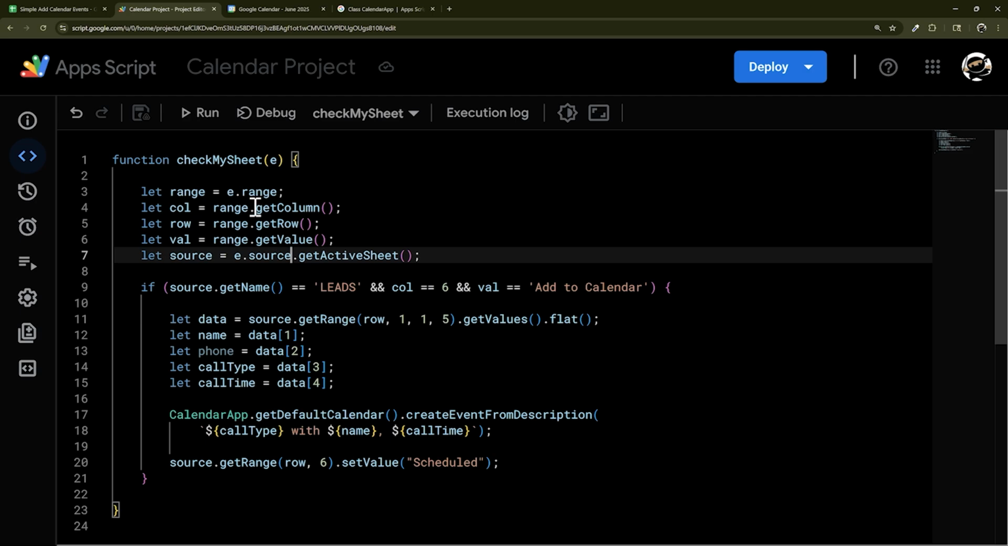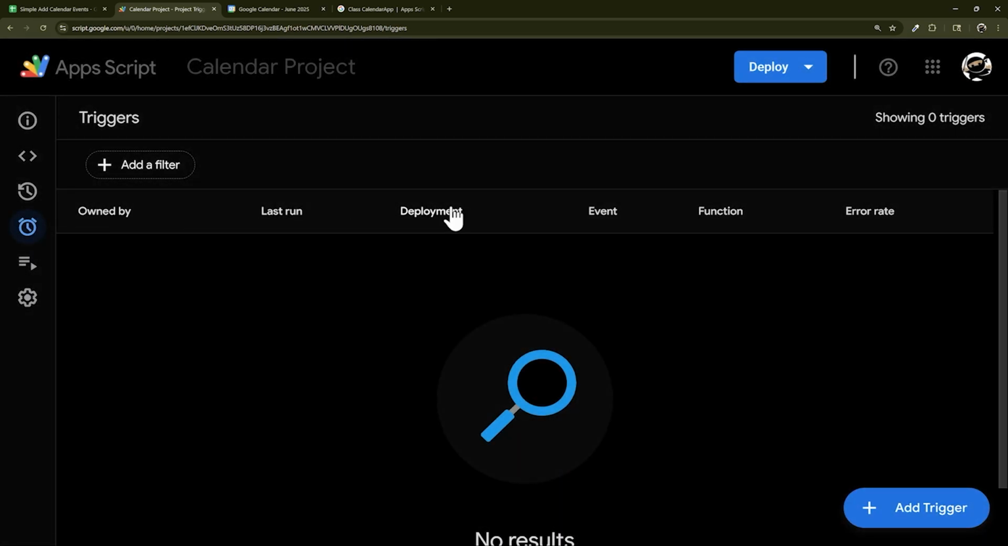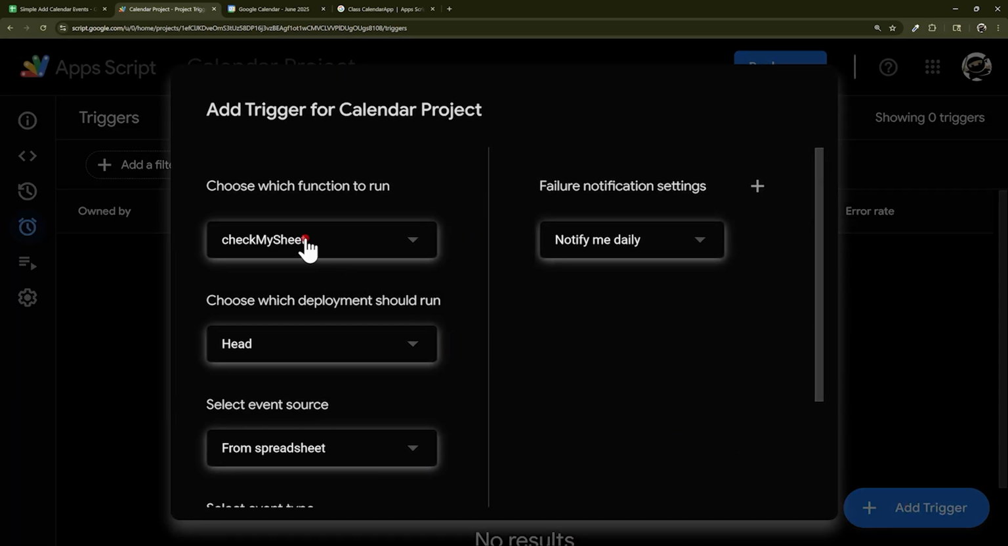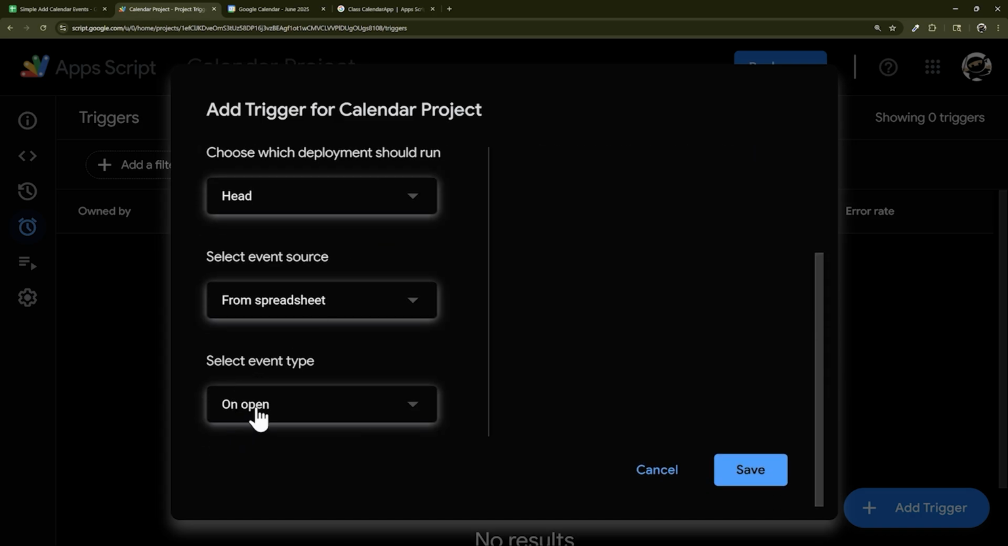So all we need to do now is authorize the script and add the trigger. So I'm going to go ahead and do both at the same time from the trigger menu. It's going to ask me for the correct permission. So add trigger, and we want that function that we just wrote. And then down here, make sure to change the event type to on edit. And then we can click save.